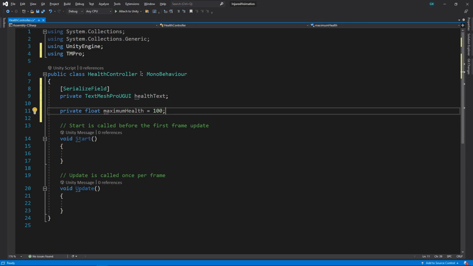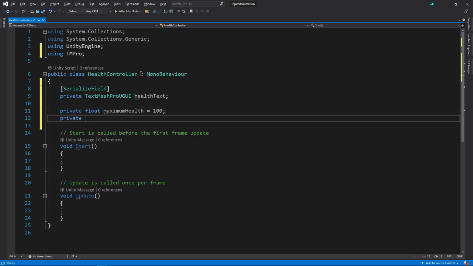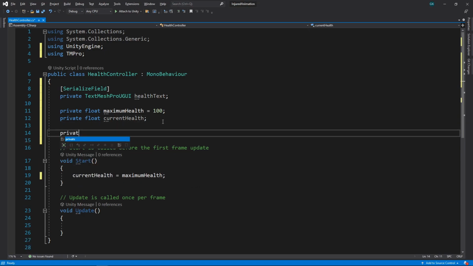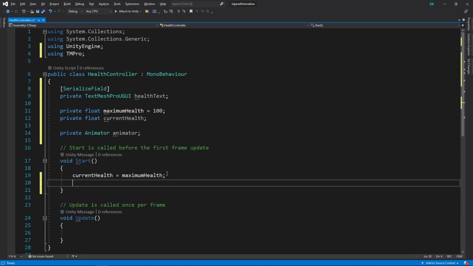We'll also add a field for the current health. In the start method, we'll set the current health to the maximum. Next, we'll add a field for the animator. In the start method, we'll get the animator component and assign it to this field.